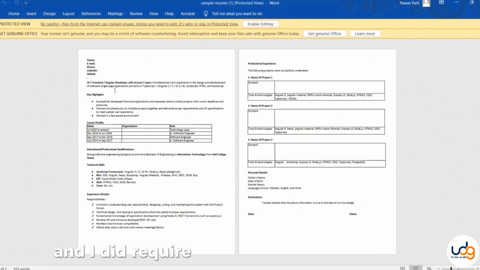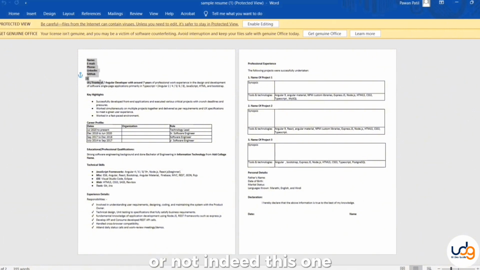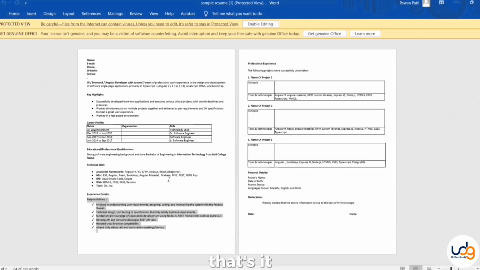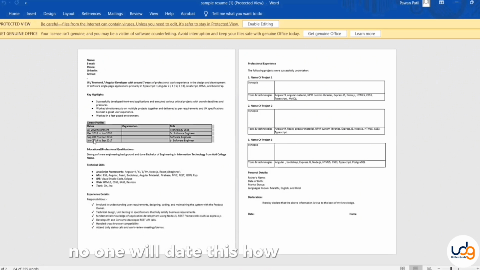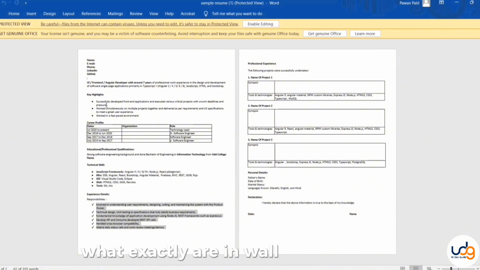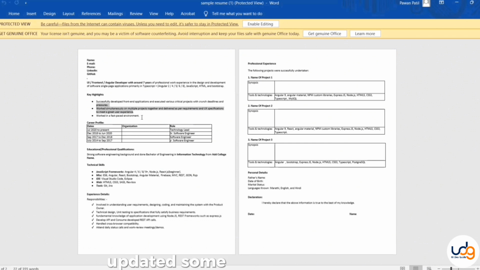And is it required to add the personal details as well, or not needed? This one is not required, but everyone keeps it. That's why I have kept it. If you want to include it, that's fine. That is not important. The important thing is these lines and these lines. That's it. No one will read this. How many days you worked in one company, what degree you have, what you're working on, what exactly you're involved in, and what the highlight is. That's it. Update your resume according to that, and prepare a little bit more. Then that would be great for you.